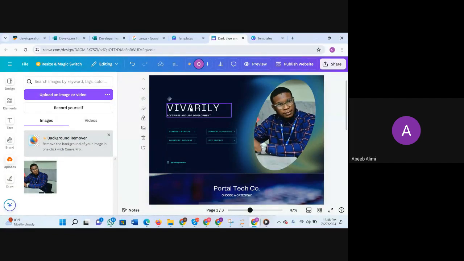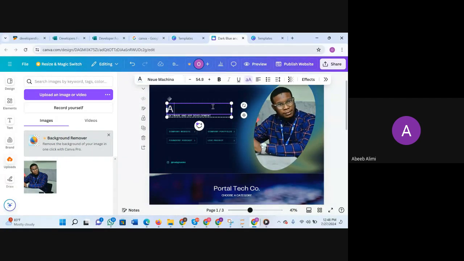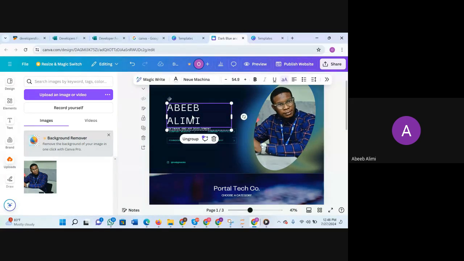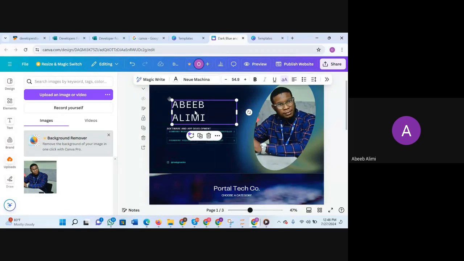Then you can come here and put in your name. My name is Habib Adimi, right? So you can have that. Once that is done, let's try to ungroup this because this is attached. The name and the software and app development here are attached together. So click on any one and click on ungroup so that you can separate them. Once you separate them, you can take it anywhere that you want. So click on the name itself.